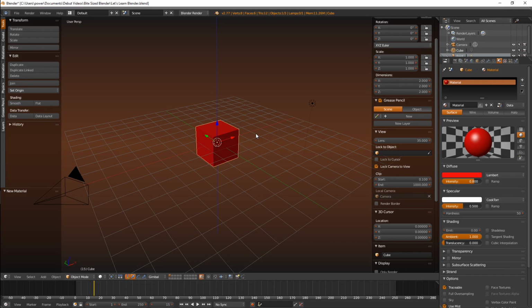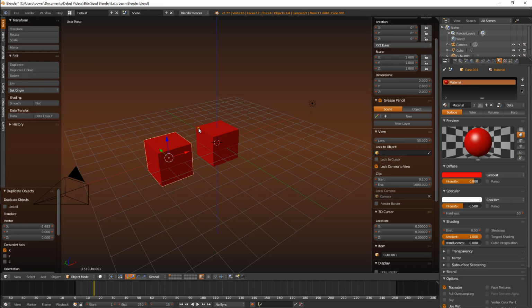There are two main ways to duplicate an object. The first is by holding Shift and pressing D. This is the same as pressing Duplicate in the Tools menu. This duplicates the object and all its data.